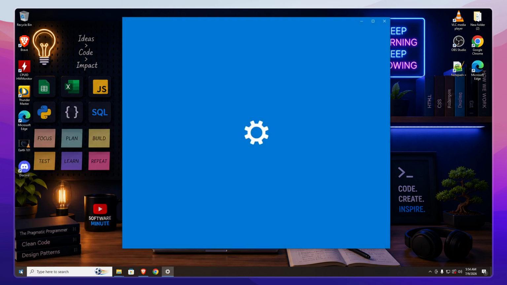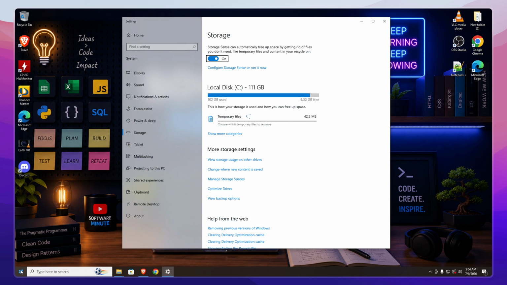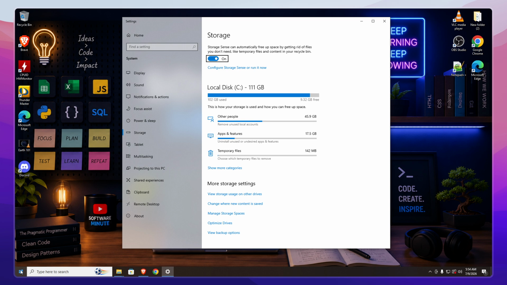This will open the Storage Settings window, which gives you a comprehensive overview of how your drive space is being used across different categories. Within the Storage Settings window, you'll notice several categories that show how your storage is distributed.